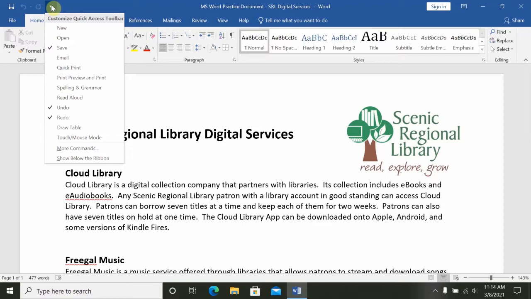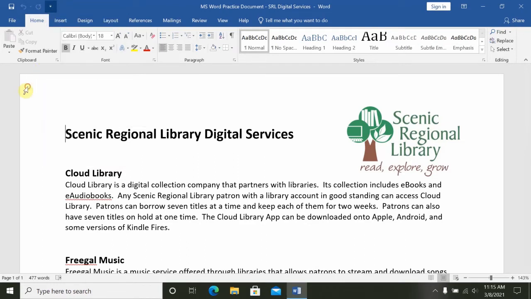One command on this menu that is definitely worth mentioning is the Undo function. The Undo function is currently on the toolbar, and it looks like a backward-facing arrow. This button will be your best friend as you start to learn the Microsoft Word software. If you click on something accidentally that you didn't mean to do, just click Undo, and it's like it never happened.